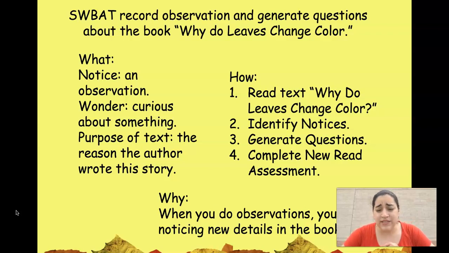How are we going to be successful in Lesson 20? Well, first, we're going to read the text, Why Do Leaves Change Color? Then, we're going to identify notices, some observations. Then, we're going to generate some questions. And that is what we're going to be doing today. On Monday, we will be completing our new read assessment. So, let's hope that we can do everything that we need to be doing today.